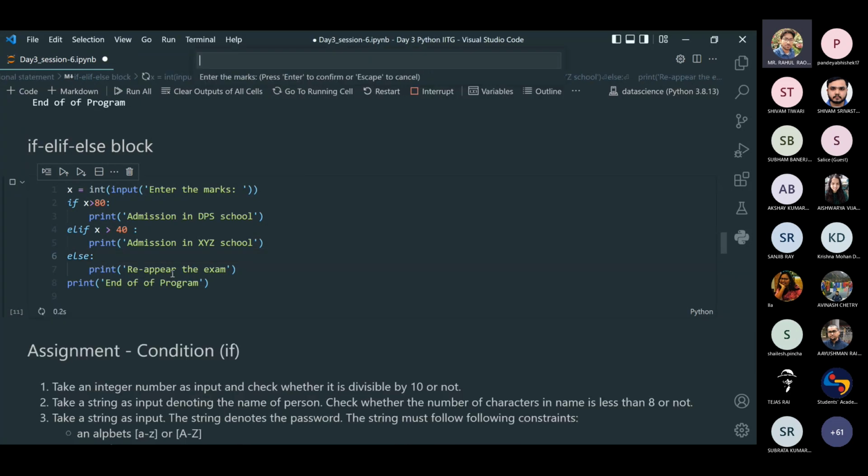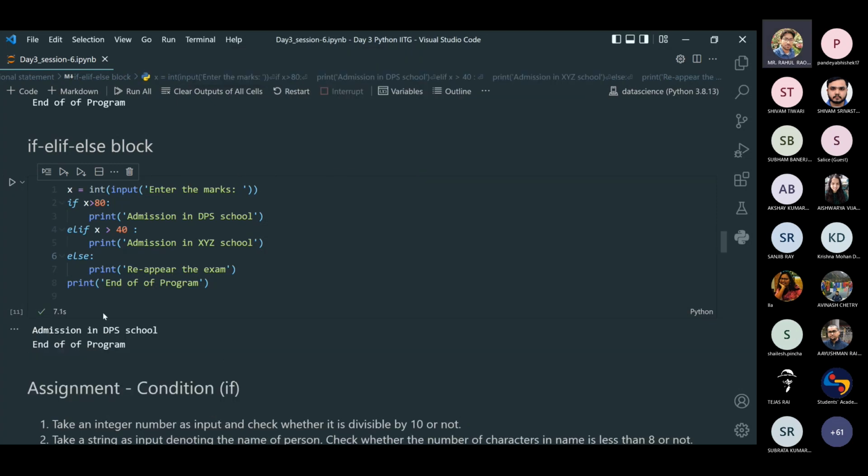So when we run this, suppose we give marks as 94. It has printed admission in the DPS school and end of the program. The condition was true, so it has not checked the next condition, and it has neither gone through the else block.